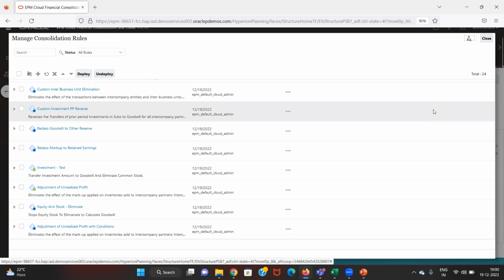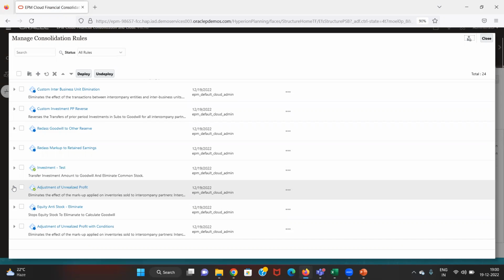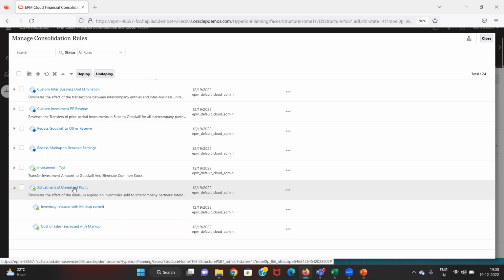So here is the rule that we've created. The name of the rule is adjustment of unrealized profit. This is actually the rule set. The topmost, the parent, is called a rule set. In case we want to create a rule set, we can go to this folder icon and click on this, and we can create rule sets from here. Then this plus icon is for creation of a rule.